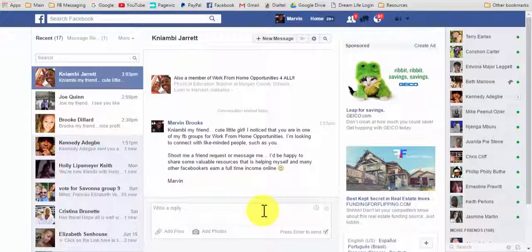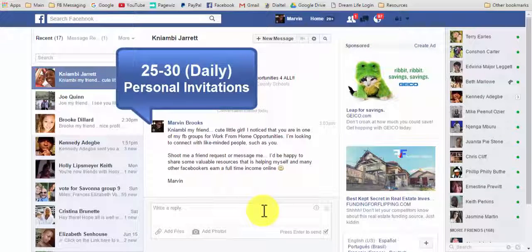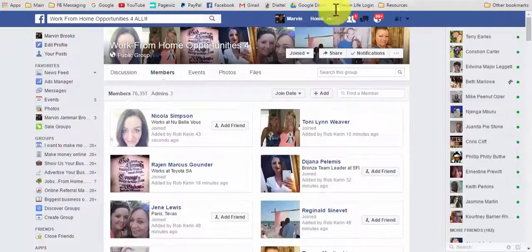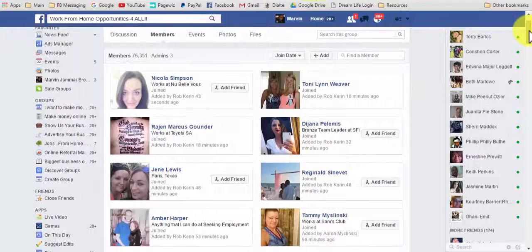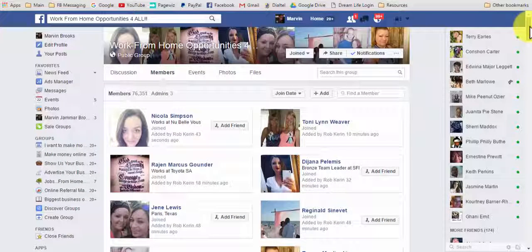And what you want to do is get yourself in a habit of sending out, I'll say, anywhere from 25 to 30 personal Facebook invitations to the members of the groups you're posting in. As long as you're a member of that group, you want to send out these messages to these members. Now, these are members I don't have to convince, I don't have to sell to. These are people that are looking to work from home. These are people that are looking for legit home-based opportunities, and we have something to offer.